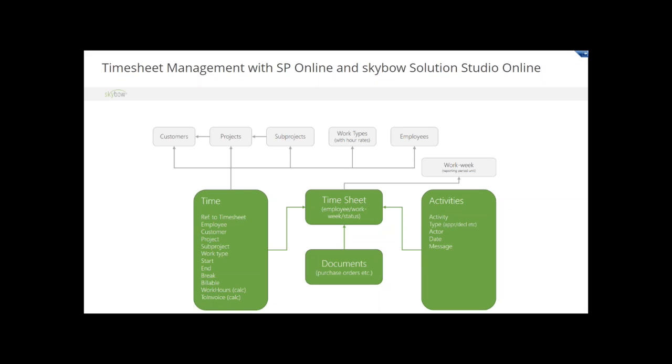Of course, this timesheet needs to collect times, the typical times: what did I do, from when to when, for which customer and which project. And those times are collected in the list Employee Time. Here on the schema, you see to the left side Time.